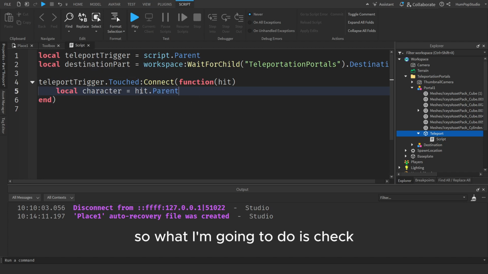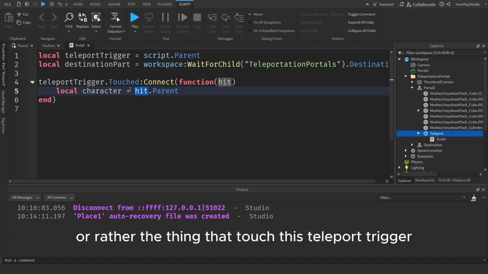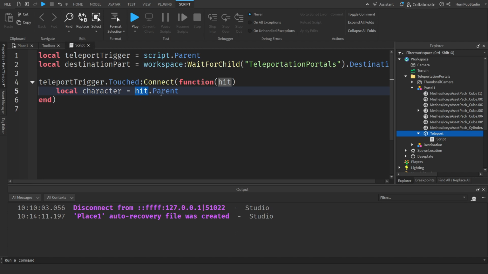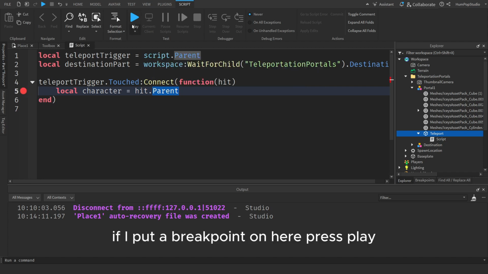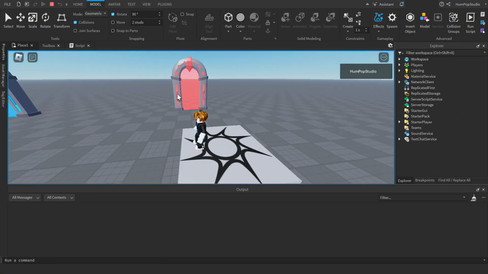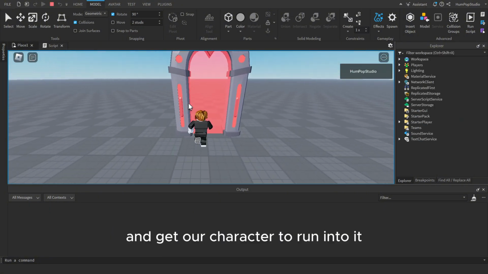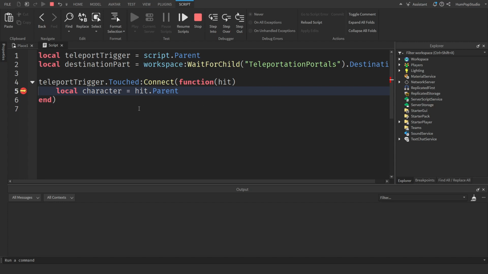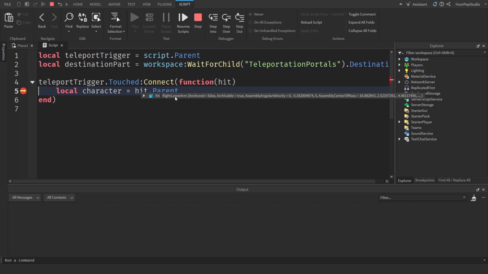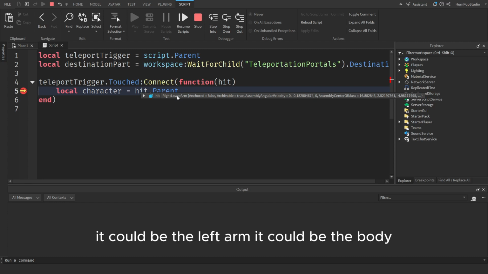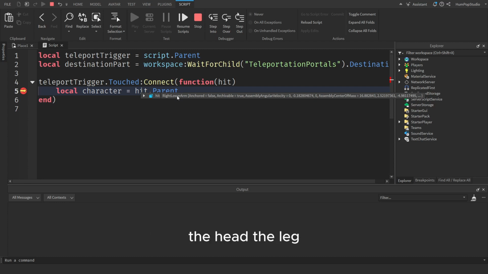So what I'm going to do is check the thing that's hit this teleport trigger, or rather the thing that touched this teleport trigger. I'm going to check the parent. If I put a breakpoint on here, press play, and get our character to run into it, we can see that the thing that touched the teleport trigger is the right lower arm. Now, you can't always guarantee it's going to be this. It could be the left arm, it could be the body, the head, the leg, the foot. But in this case, it was the lower arm.